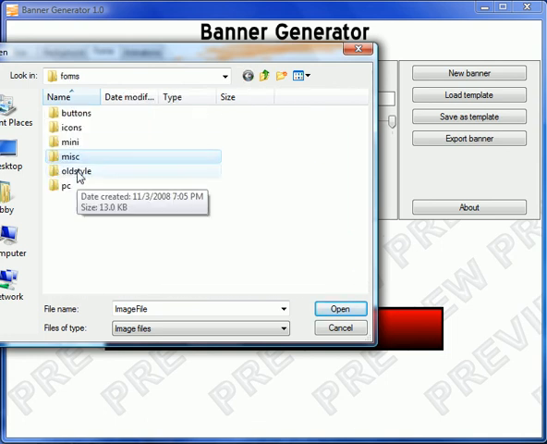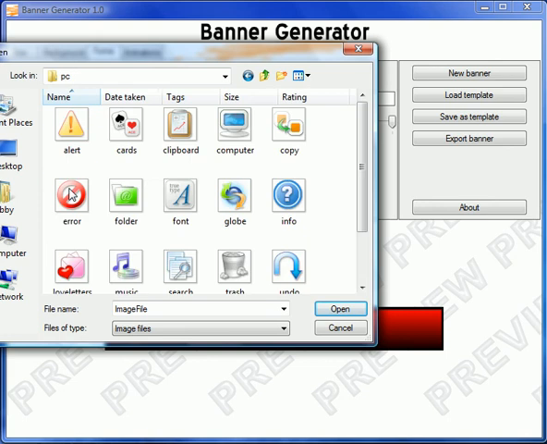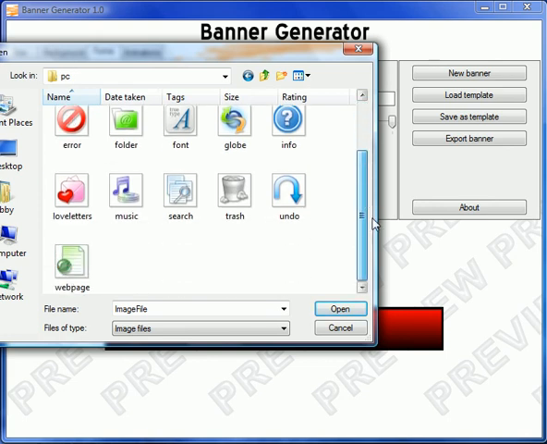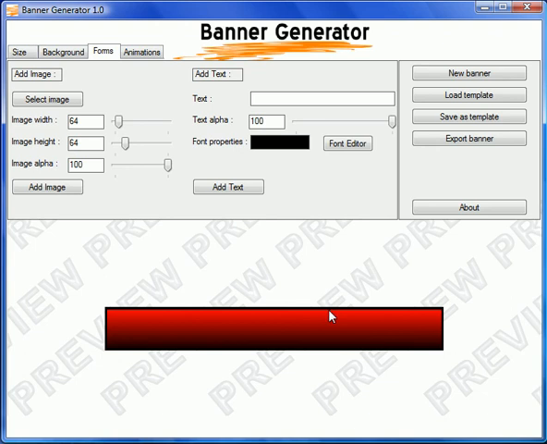You have the old style folder, which has a few images in it. And then you have the PC folder, which also has some images in it. So for this example, we're going to use the love letters. We'll just click open. And then this image alpha, what it does is it makes the object stronger or weaker.